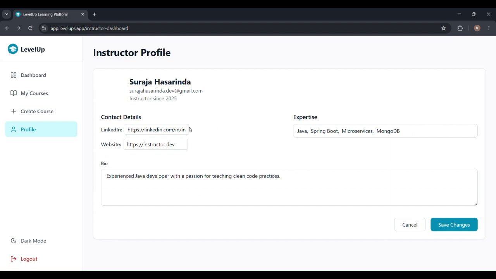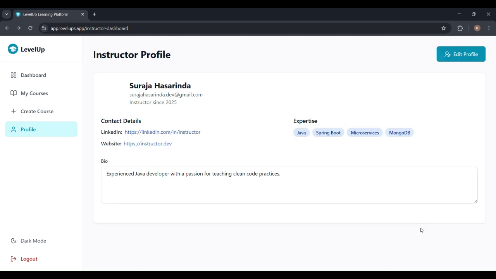In this section, instructor can change their bio details and update the contact details and add any new expertise they might have. And this is it about the instructor dashboard.